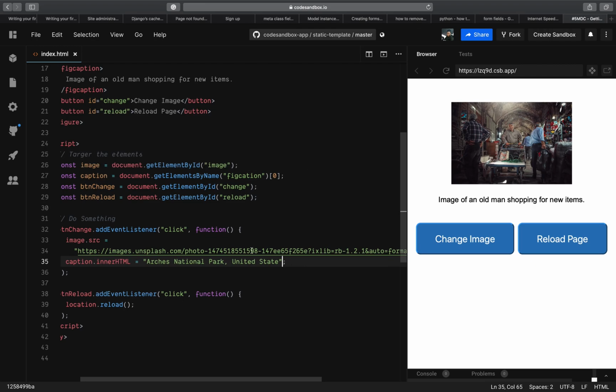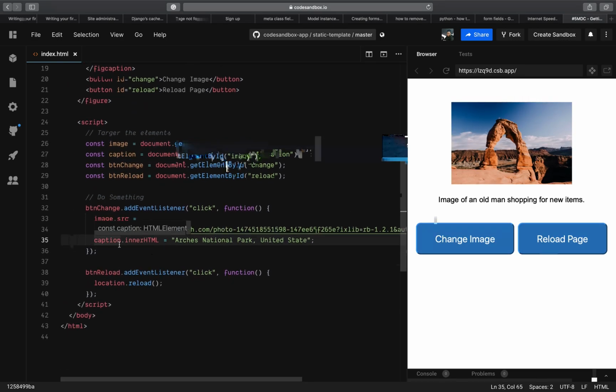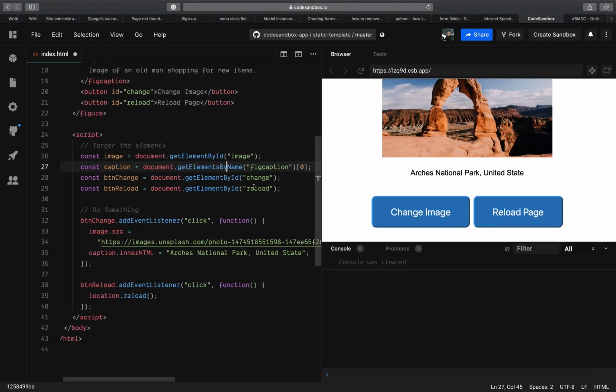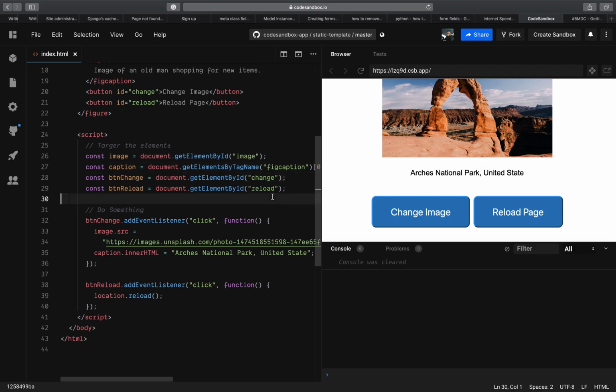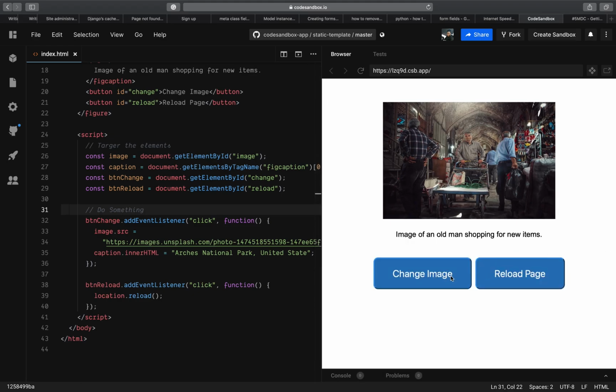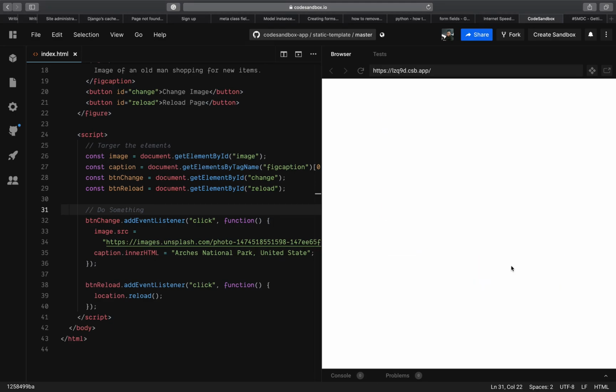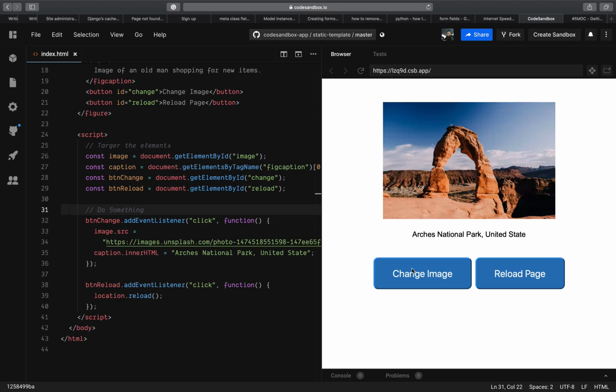So if we check, and once we say change, okay, something is wrong. This is supposed to be tagName, not just name, tagName. Then if we save and we check, we should see that it changes both the name, and if we reload, so everything changes.